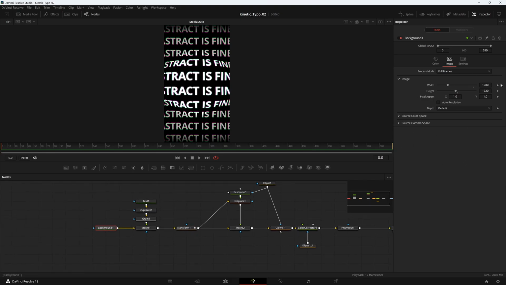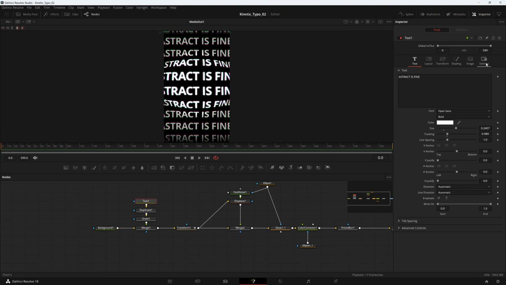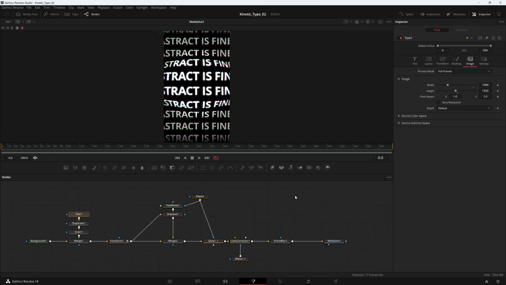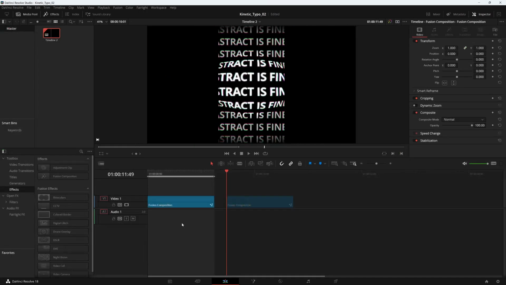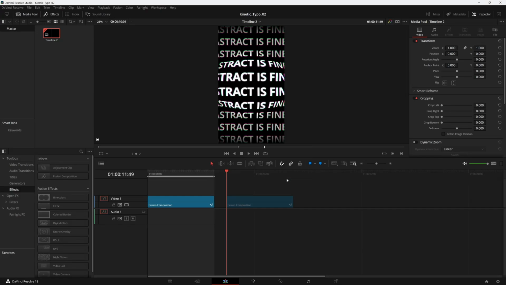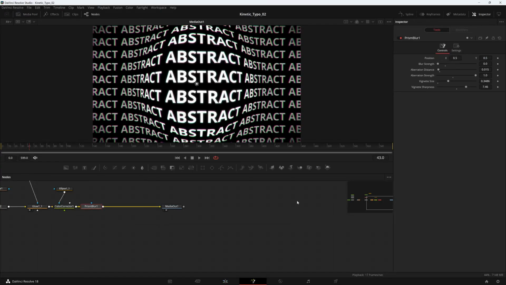And you have to copy this to the text node over here. I'll go to image, and here again you have to do this to text and background, and you will have this vertical kind of effect. And to render this out, I told you already, you have to go to timeline, then timeline settings, and you have to choose use vertical resolution. So this is it, guys.